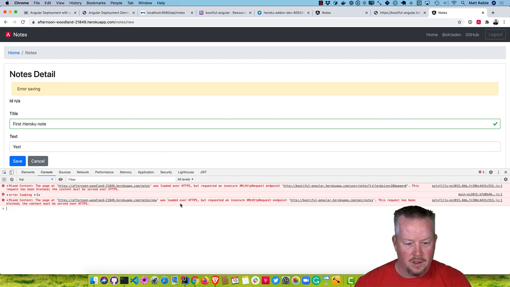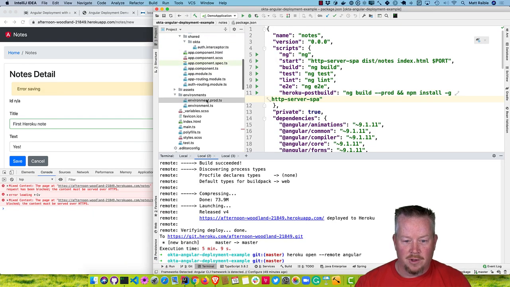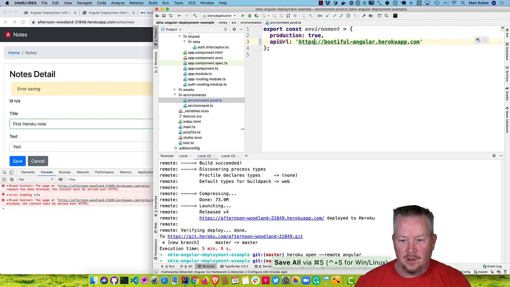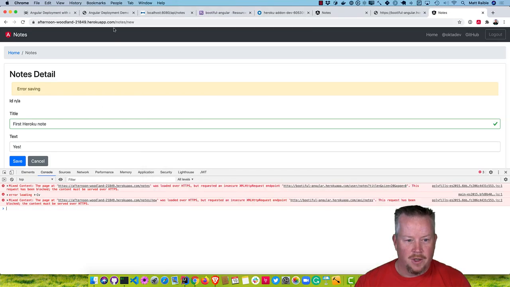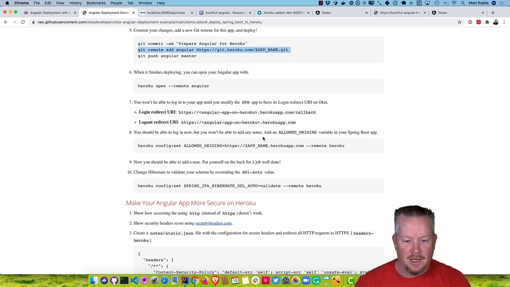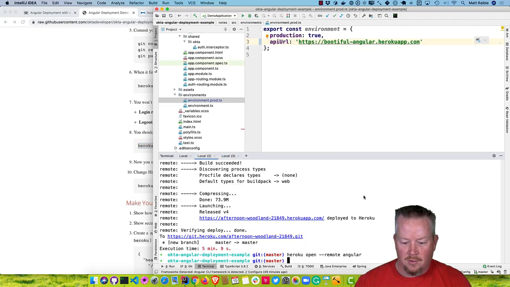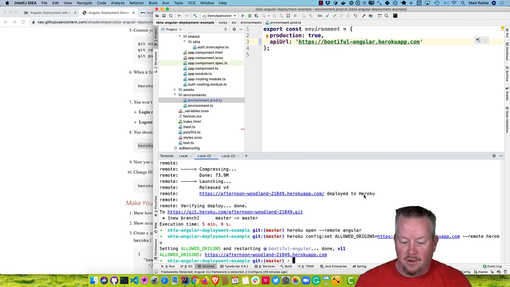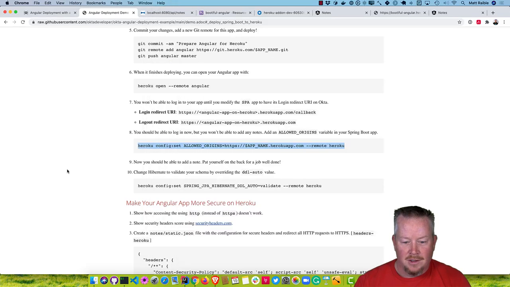And if we were to look at our console, we'll see that the page at afternoonwoodland was loaded over HTTPS, but it tried to make a request to beautiful-angular, which is on HTTP. So I messed that up. If I went into environment.prod, this should be HTTPS. So if I change that and redeploy, that'll work. But at the same time, I also need to modify the backend to allow this new origin. All right, so run this command, and you can see now that's an allowed origin on the back end. And now you should be able to add a note, right, if I redeployed that production one.